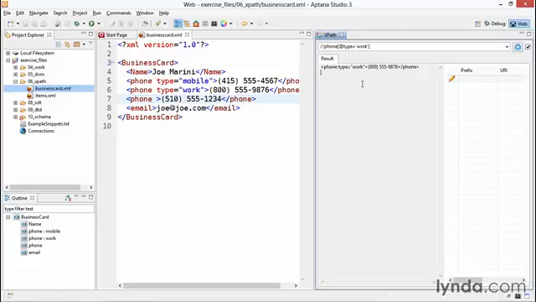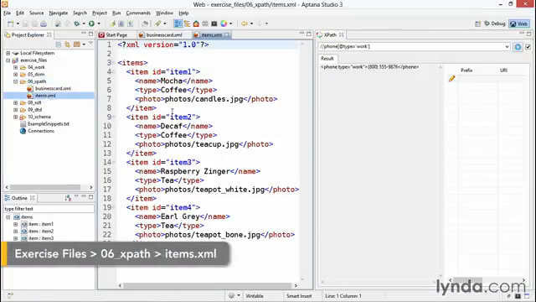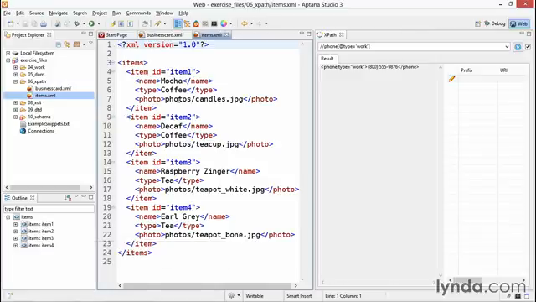Okay, let's try something a little more advanced now. In the Chapter 6 folder, open up the items XML file. Now, this XML file is slightly different than the business card one. It simply has an items root tag, and then under items, there are a collection of item tags. And each item tag has to do with a product, either coffee or tea, and they've got various names, and there are photos that go along with them.